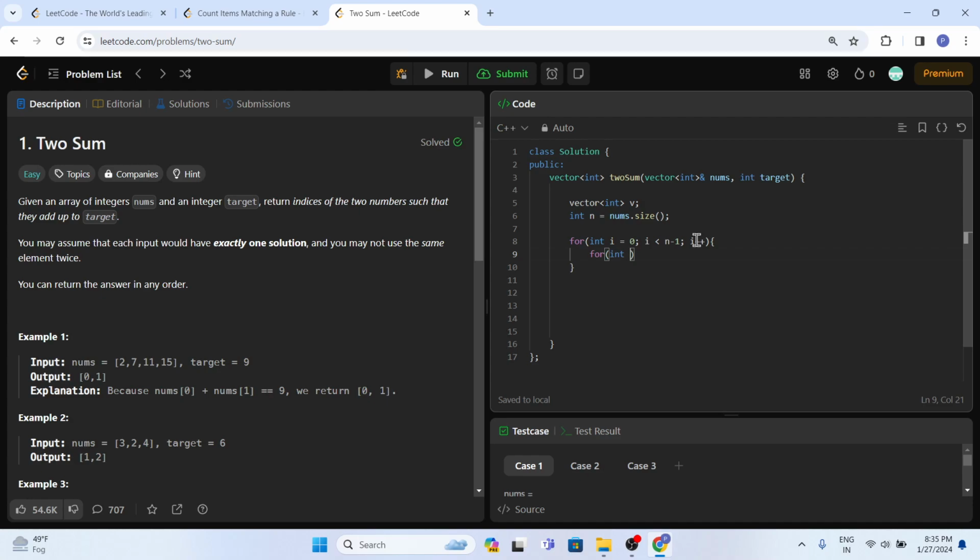So I plus plus, we have to increase I each time. For int j equal to 0, sorry, j would not be 0 here. j would be an index higher than I, so j would be I plus 1 and j would be less than n. And we have to increase j. Now let's make it more readable. Okay, now it's fine.